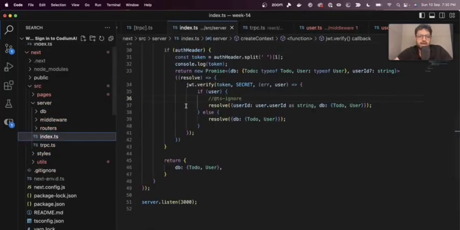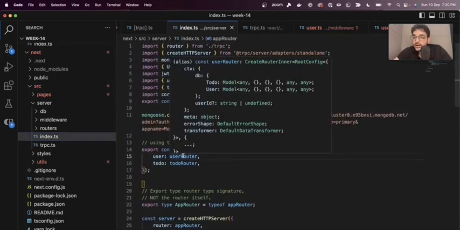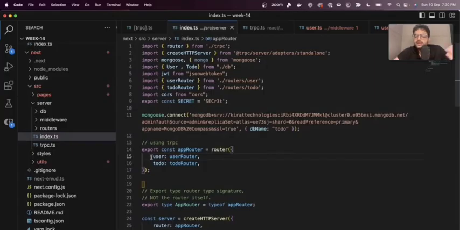Let's go back to index.ts. Let's see what else we have done. If you did not understand this part, you can assume that we can put the 6 functions here. That will also work. Your client will change a little bit, but you can put all the 6 things here. This is slightly better structured because you can have user routes separate, to-do routes separate.